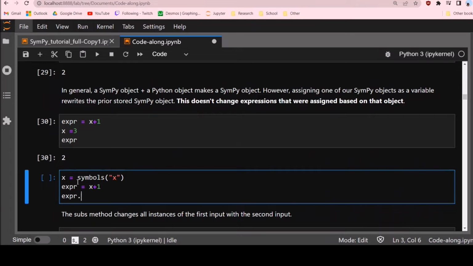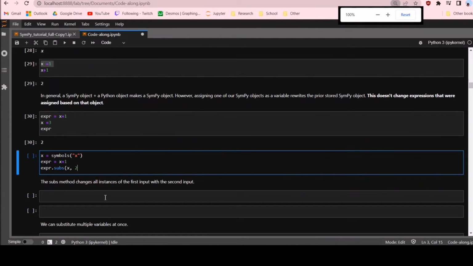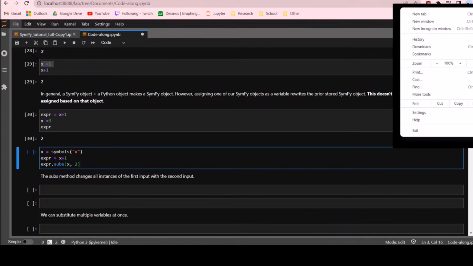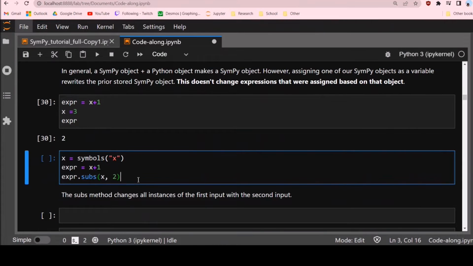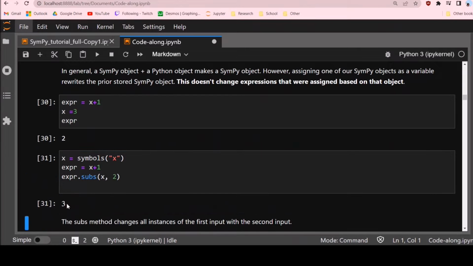And I'll teach you a new method. If we put .subs, we can replace a variable, which is your first input, with any number that you desire. So this got really big. Great. And when you print this out, it's going to do your expression x plus 1, but it's going to plug in the 2 that you've specified for it.